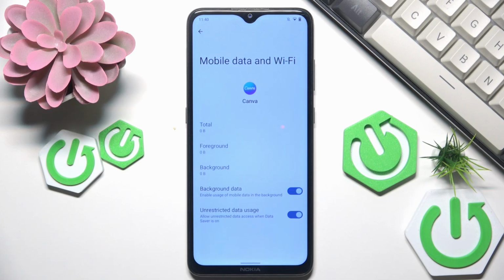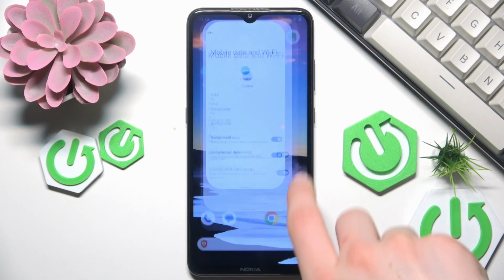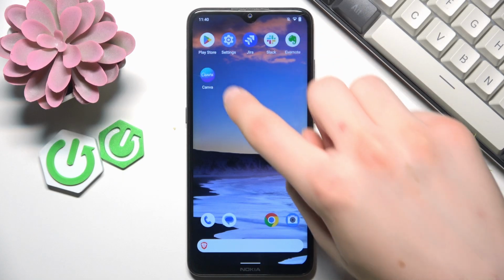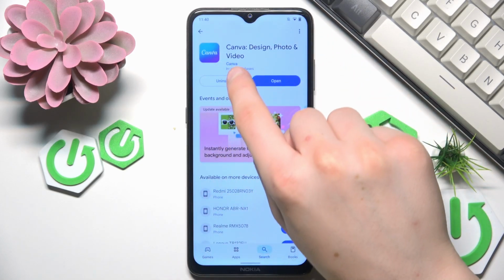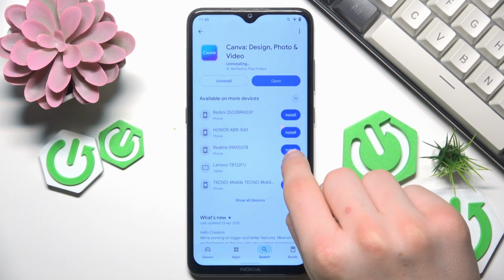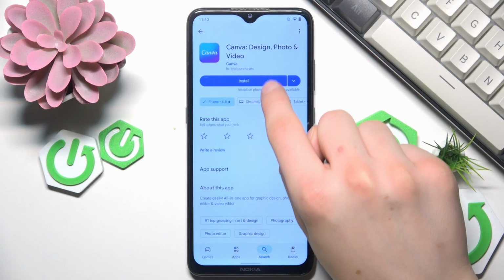But if not, I'm gonna show last way. So last way, go back to the Play Store, uninstall, and just reinstall the app.